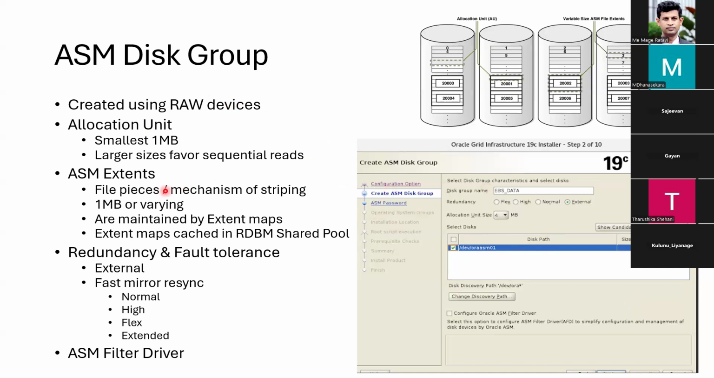And then there is something called an allocation unit, or AU. If you take the smallest IO element in a database, it is a database block. You can determine the block size, and that is the smallest IO element you have in the database. Similarly, for ASM there is a smallest element that deals with IOs, and that is the allocation unit. What size of allocation unit do you want to have? You can size it.